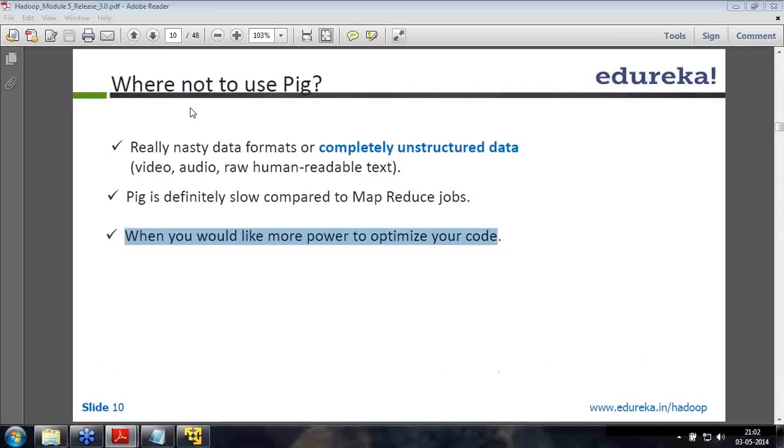So if you want more power, then you would want to go back to the underlying layer, because here you don't have control over the way the code is optimized. If you want full-fledged optimizations, then again MapReduce is a good choice. If you want more power and very fast analysis, then MapReduce is best. If you want to process completely unstructured data, then MapReduce is good. Pig is good for structured and semi-structured data.